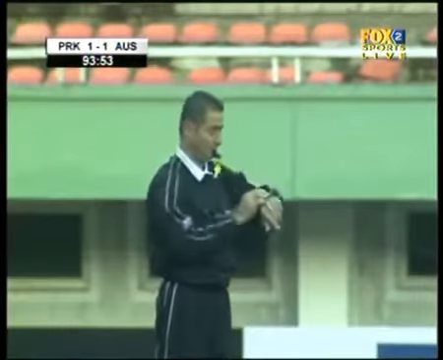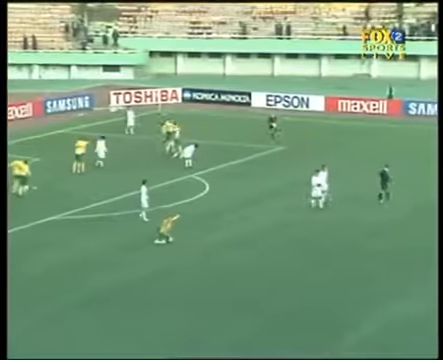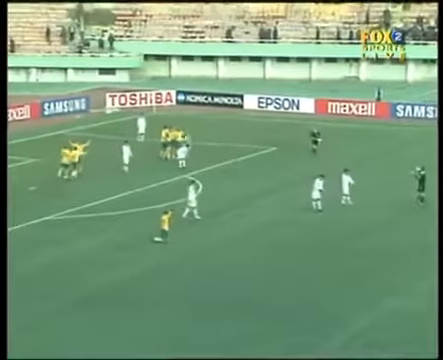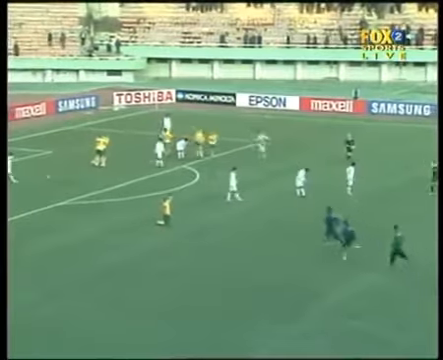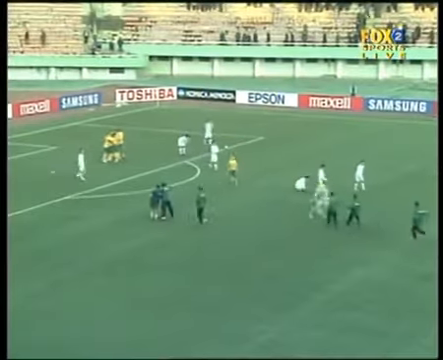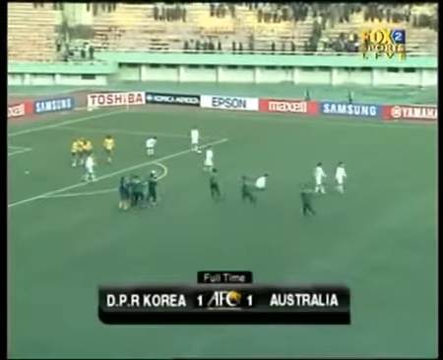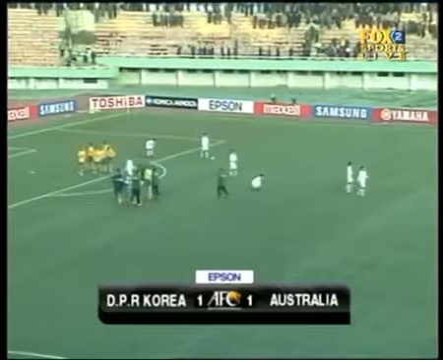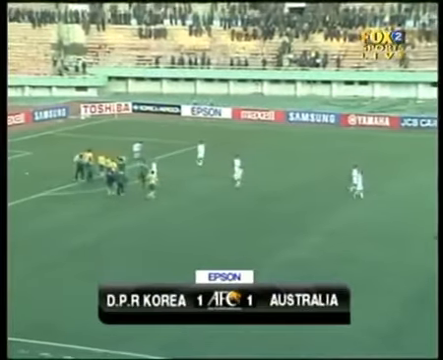We're off to the Olympic Games after 10 months, 14 games, and a magical mystery tour from East Asia to the West. The job has been done. The Olyroos are going to Beijing. Full-time here in Pyongyang. North Korea 1, Australia 1.